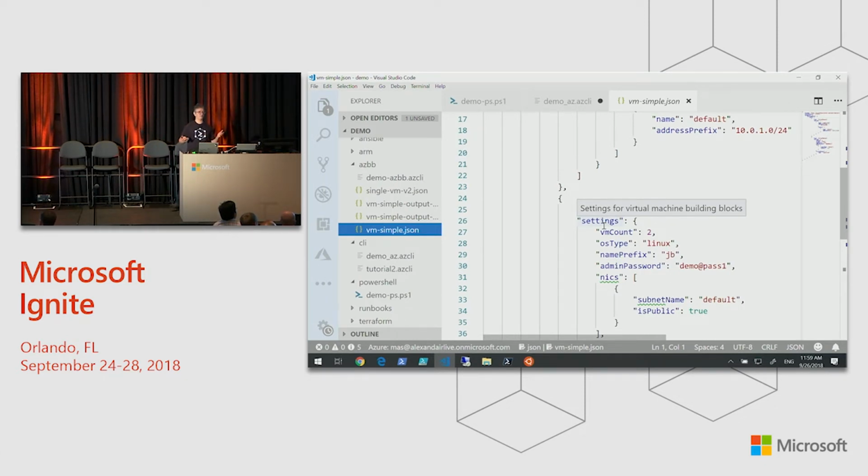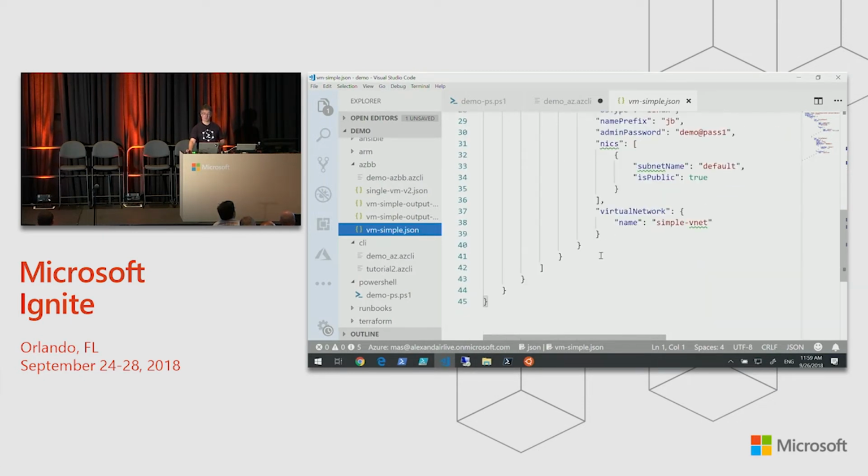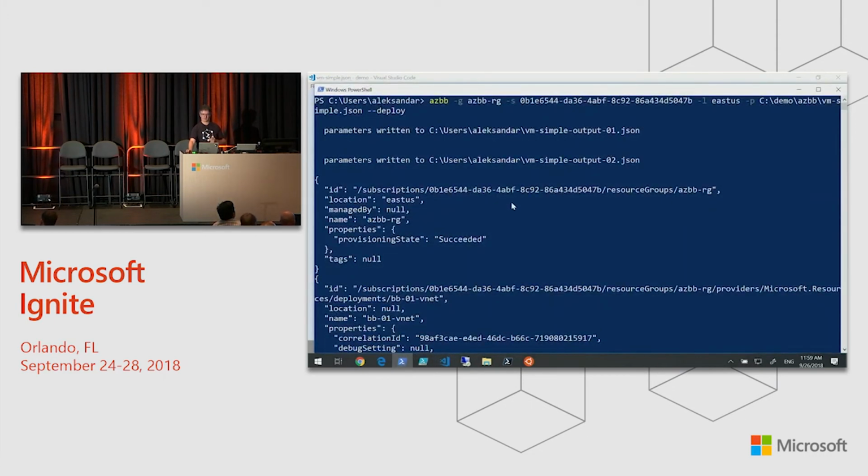So if, for your demos or for your production, you want to have a couple of identical VMs, you will just change the number here, and you will get 5, 10, or more. The only thing that I don't like here is this visible password in it. So once you have this, you can go, for example, to PowerShell, and you will say AZBB, specify a resource group, a subscription ID, the location where you want to create that, and then point to the JSON file and say just deploy.